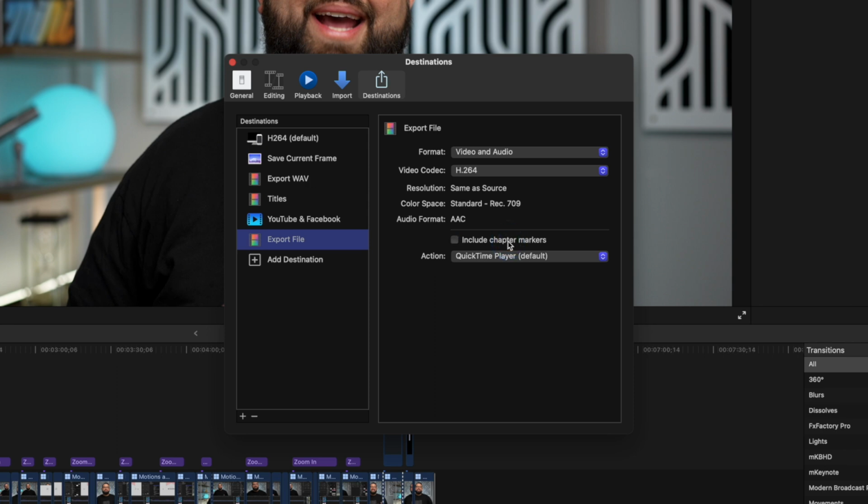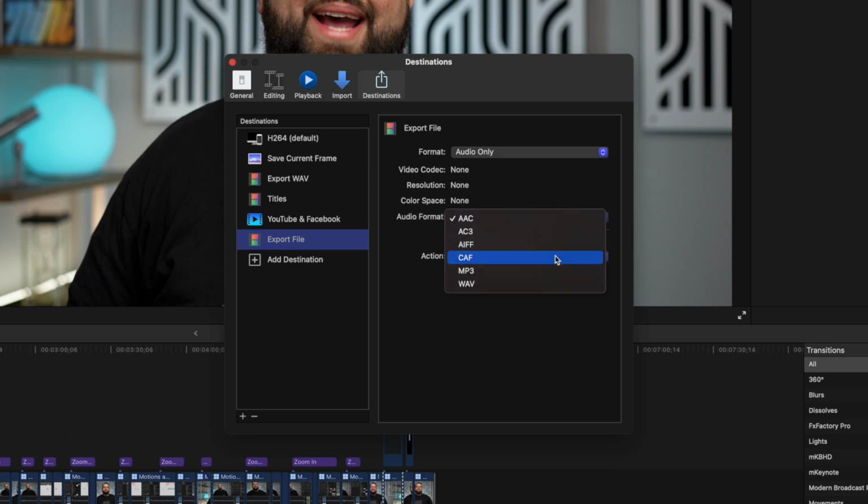You can choose whether or not to include chapter markers and open the video file in QuickTime once it's finished exporting, but that's about all you get for video and audio exporting. If you'd like to export the audio only, maybe because you do a video podcast and you also have an audio portion, you can choose Format Audio Only, and then under Audio Format, MP3 will be the most common way to upload for a podcast, but you can export an uncompressed wave if you need the full quality to edit more in another application.